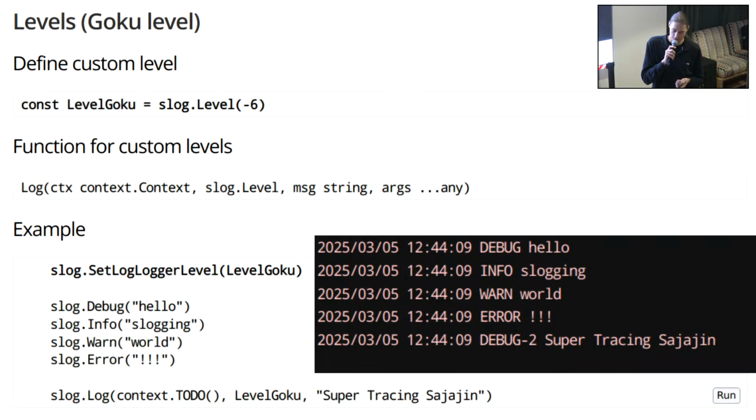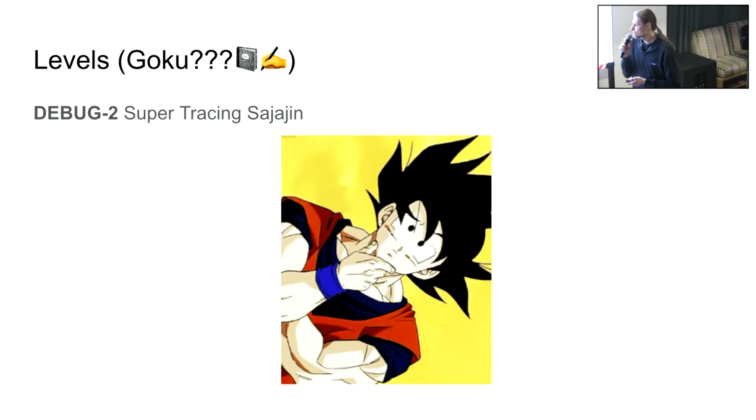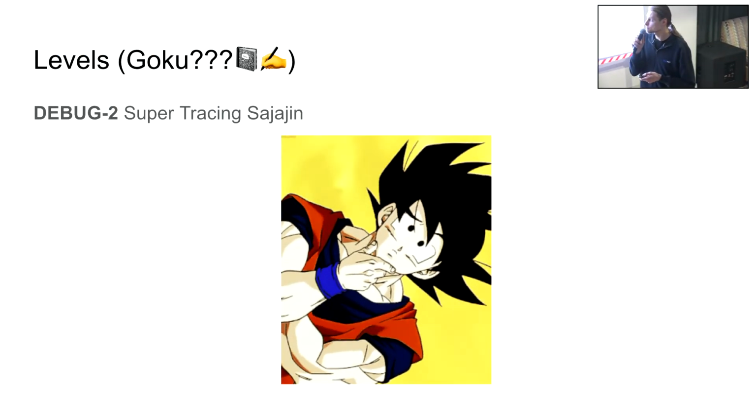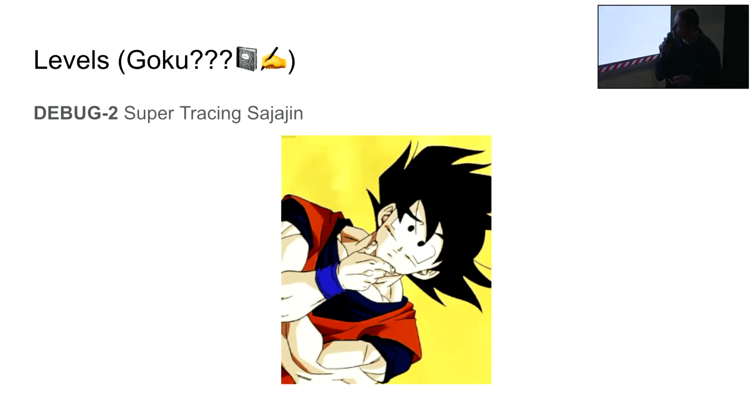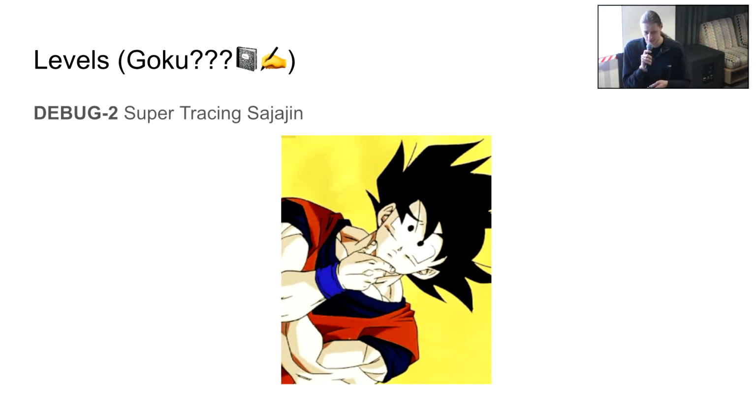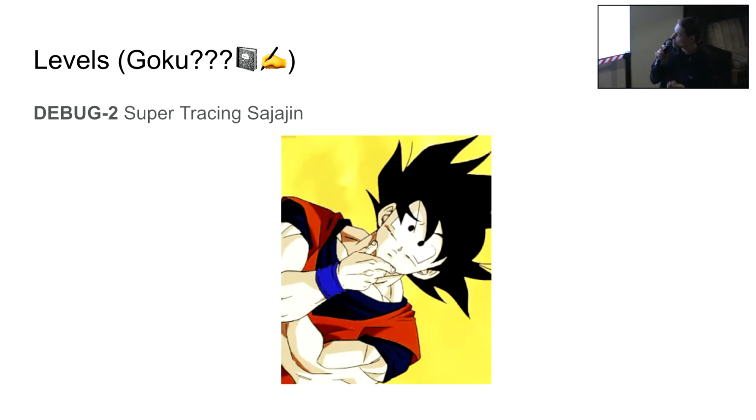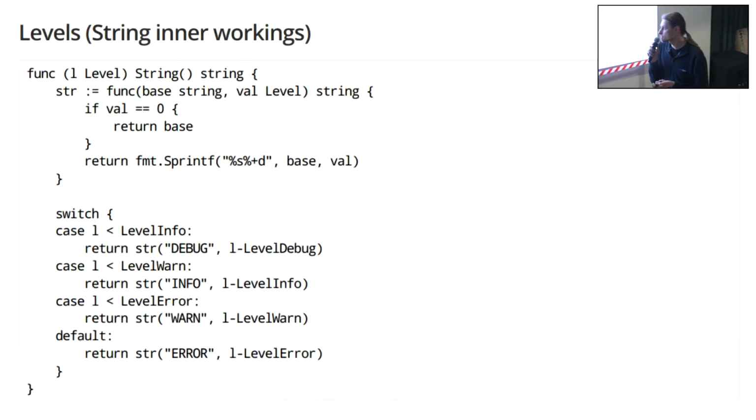Do you notice something different? Does anyone notice something different? No? Okay. Debug -2, super tracing. It's not the Goku level, yes? So why does this happen? This happens because levels have a concrete type and you cannot intervene with it.